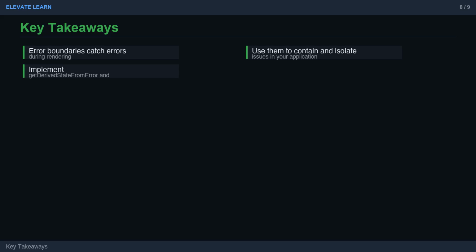Now, to actually implement this magic, you need to do two things. Use the lifecycle method to clean up after errors, like resetting state or removing problematic child components, and the method to log the error details. It's a powerful tool for keeping your app stable and user-friendly.